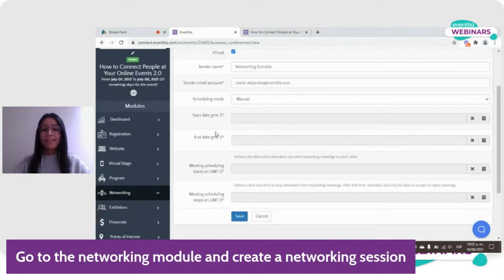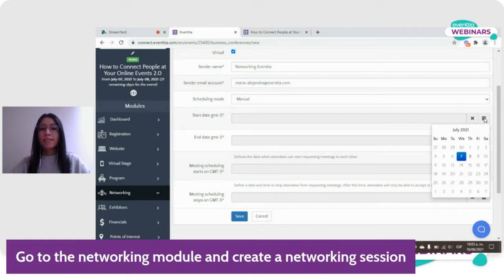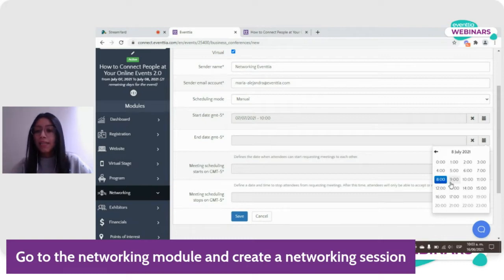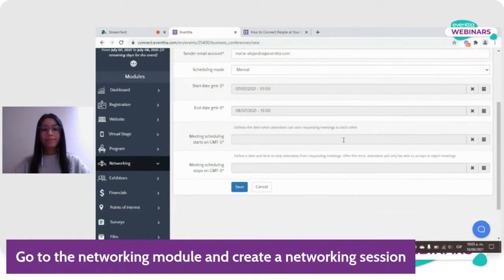Now, we have the dates here. So the start date and end date of the actual networking session. So considering that my event is going to be for 2 days, I want this networking session to be for 2 days as well. So let's say it's going to start on July 7th at 10 a.m. and is going to finish the following day, which is the last day of my event, let's say 2 hours before the event is done.